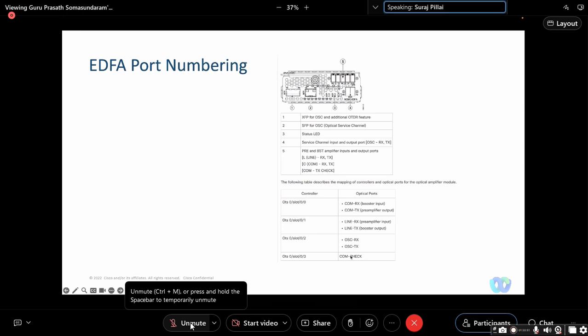So if you are shutting this COM check, it will not shut anything. It is kind of a no-op. It is just that any alarm on that COM check will be removed, right? So if you want to shut the preamplifier output, you have to shut COM TX.